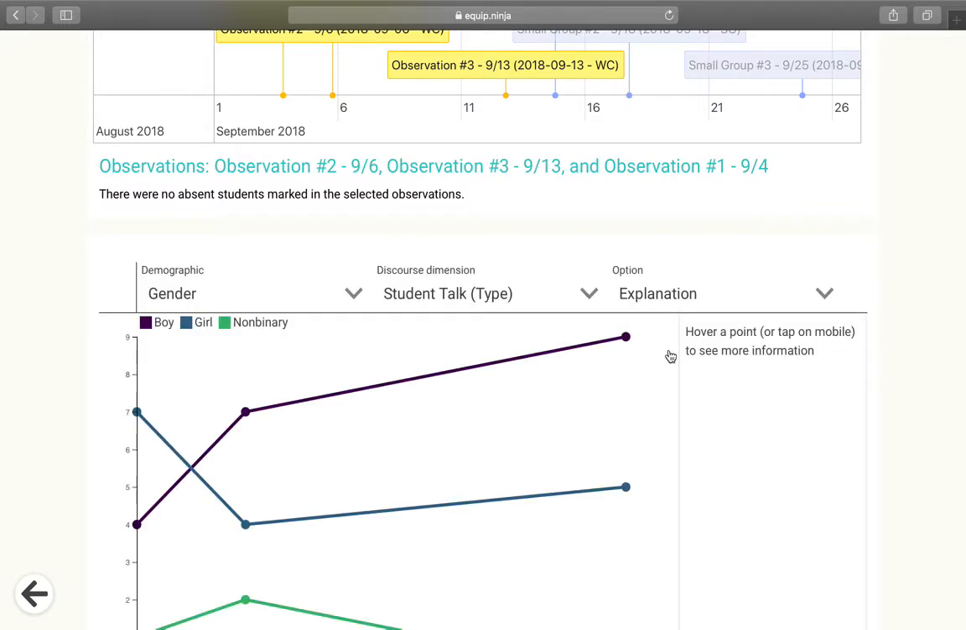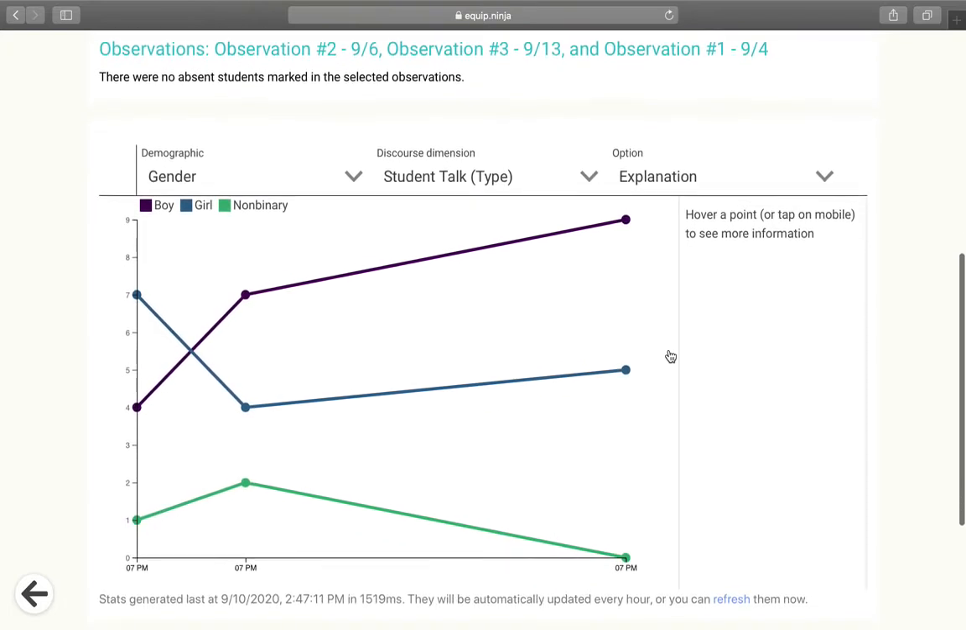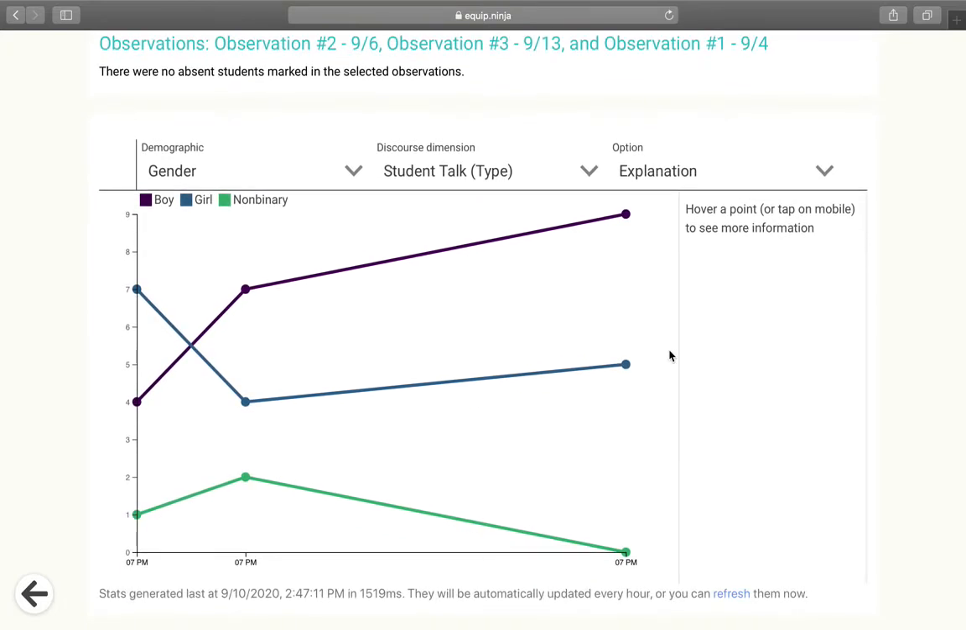Contributions that are coded as explanations are typically high-level contributions, which makes them meaningful for learning. The resulting visual will be several line graphs, one for each gender, displaying the changes in the amount of contributions that were coded as explanation across the 3 observations.